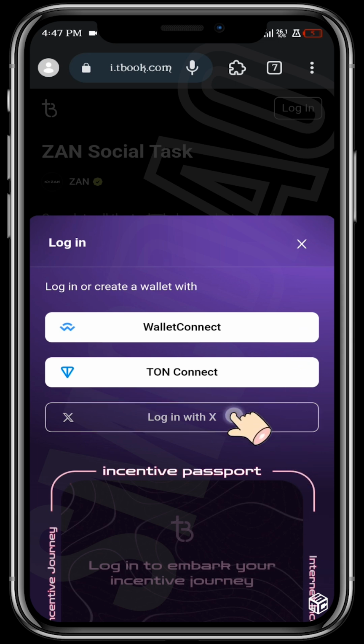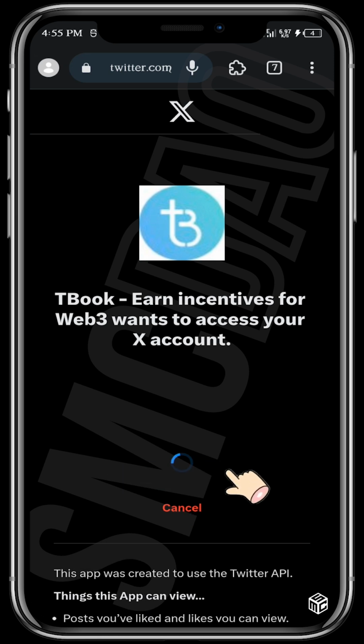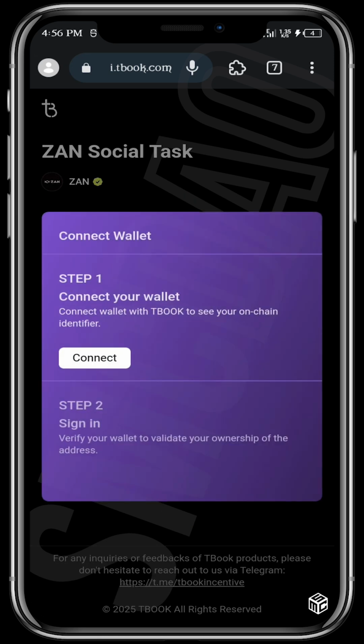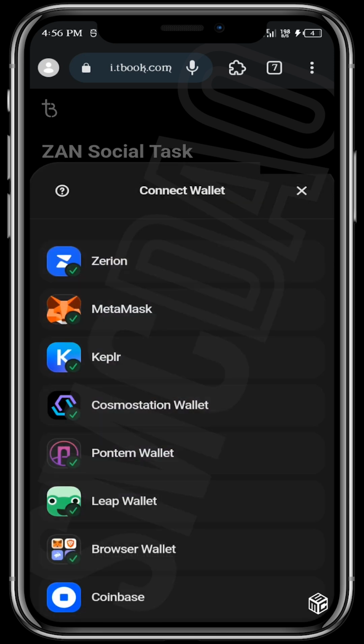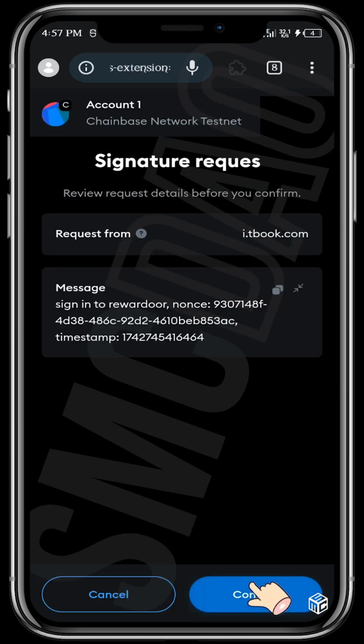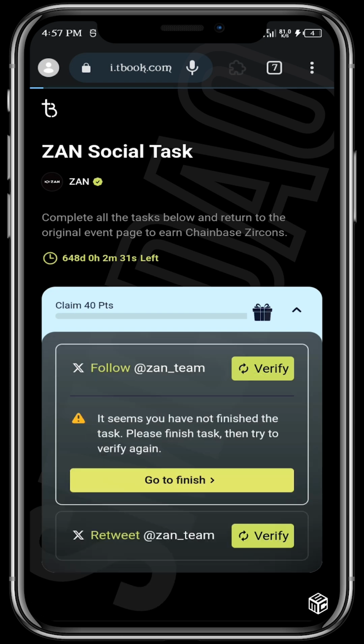Select login with X. Alright, select authorize app. So once you're done, select verify. You'll have to connect your wallet to T-Book. So select connect, MetaMask, confirm, select verify. Since you haven't finished that.